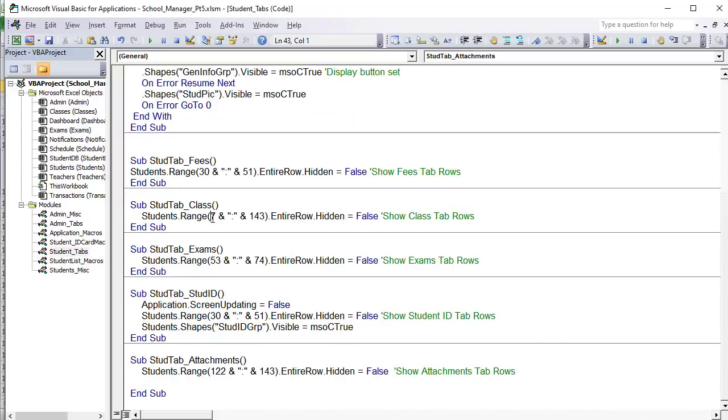And on the class tab, which rows do we want to show? We're going to show 53 through 74. Exam is going to be 76 through 97. We'll update that. I have some notes here that will help me move along a little faster. All right, I think we're good on that.